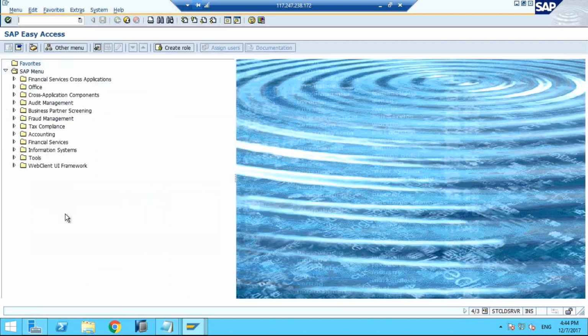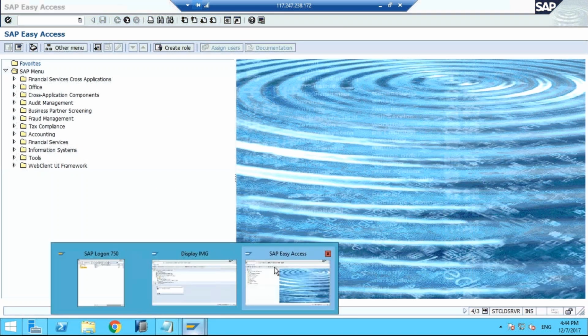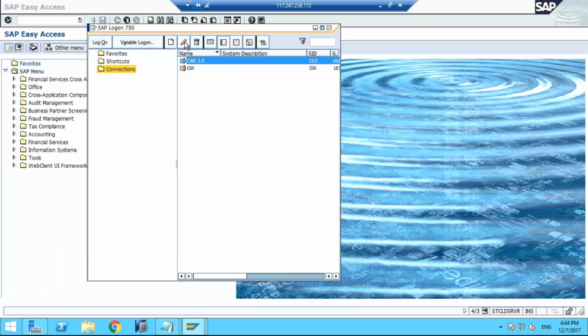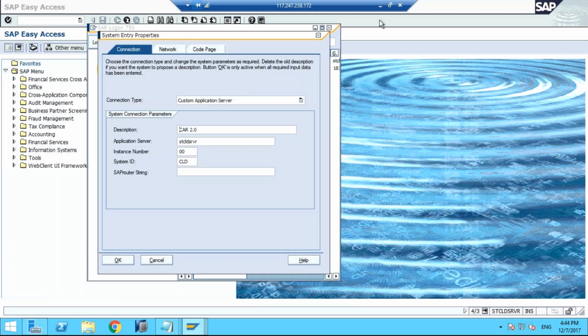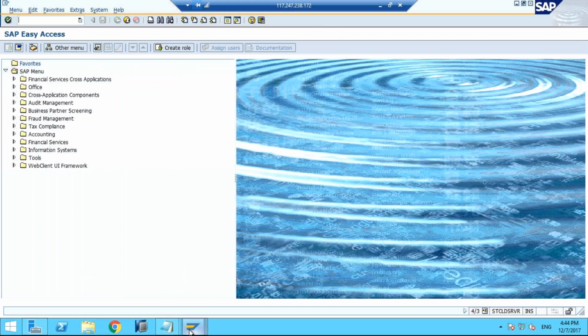Yeah, so how do we check here? If you check here, the system name is CLD, ID is 100. Let me confirm properly. Yes, the system ID is CLD. Let's check whether it's already established in our ECC system or not.